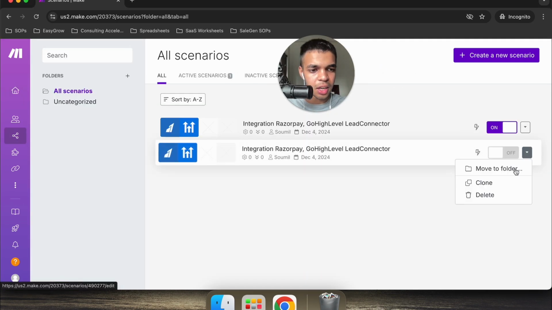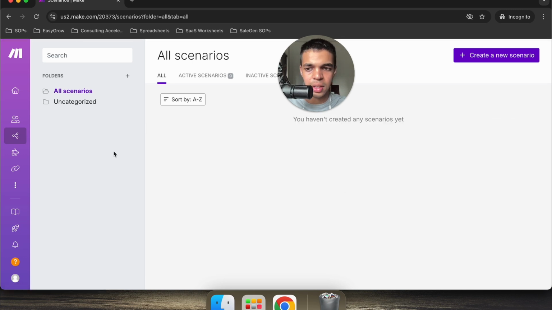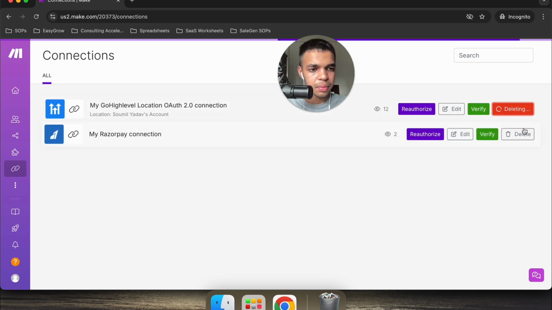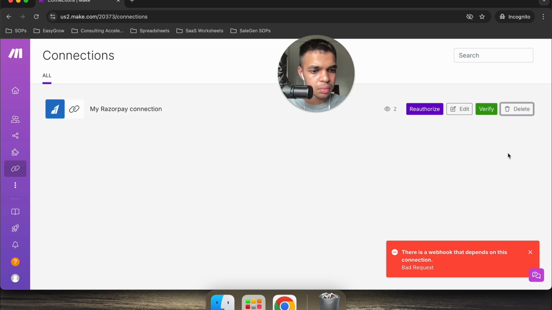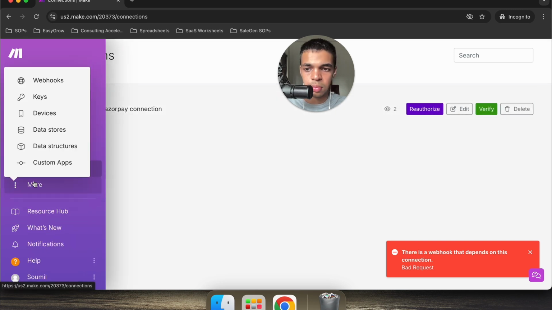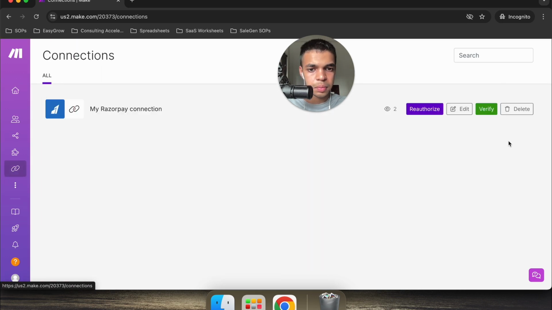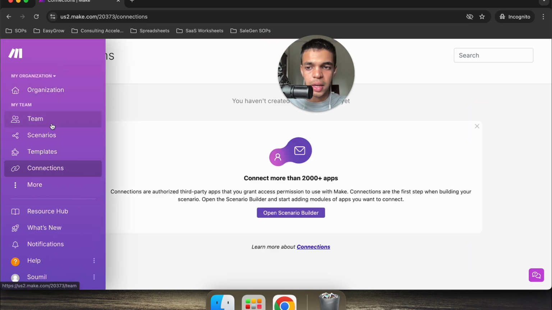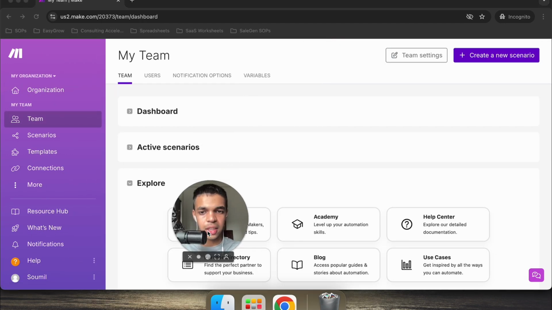I've already created the scenario, so I'll just delete everything. You don't have to do this. I'm just doing it so that it looks like a brand new account, and I can show you step by step. So once you log into Make, this is what your account would look like. You will be on this page and everything is going to be blanked out.